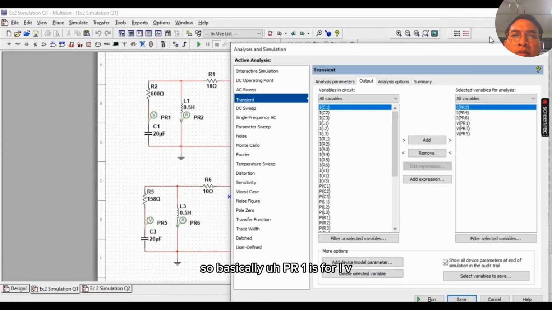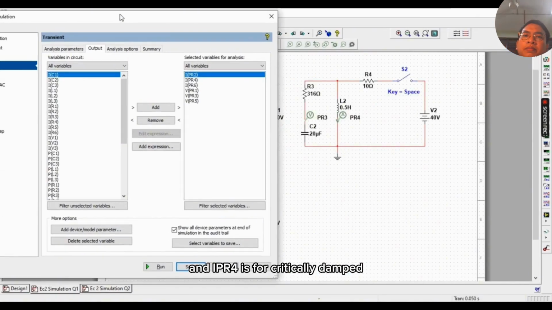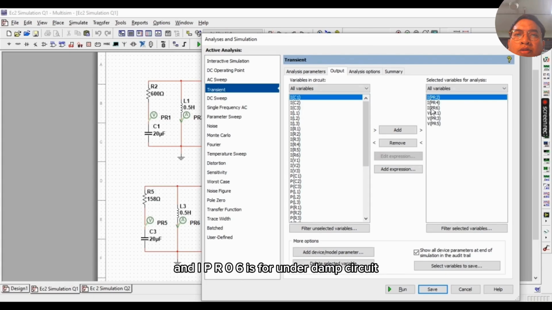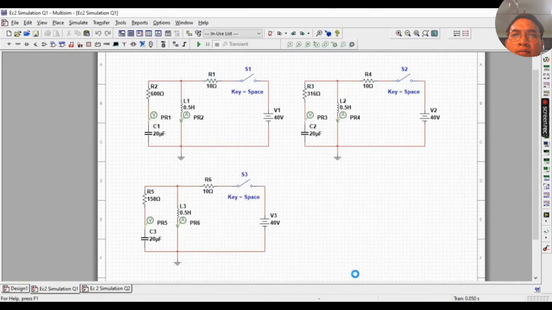So basically VPR1 is for the overdamped circuit, IPR2 is also for the overdamped circuit, VPR3 is for critically damped, and VPR5 is for underdamped, and IPR4 is for critically damped, and IPR6 is for underdamped circuits. So you just need to add the selected variables and run the circuit. Make sure you simulate the transition.